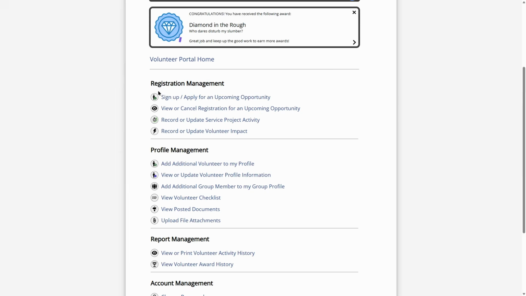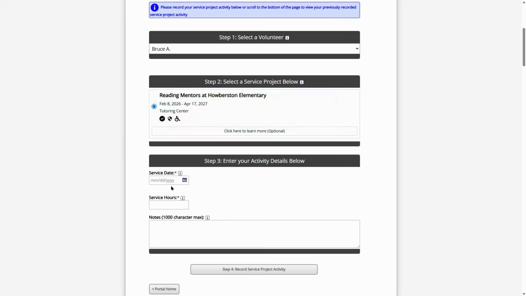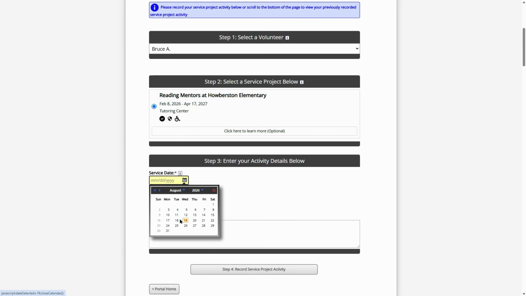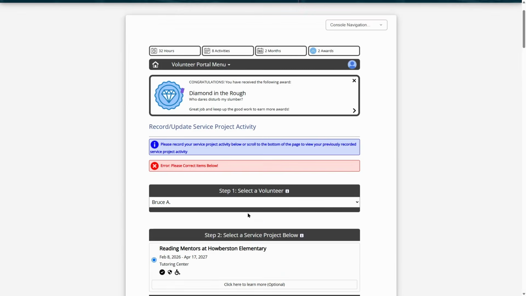And you can see under registration management, if it is relevant, there's an option here for recording or updating service project activity. So a volunteer can click on that, and then they can select what project they want to record hours into, choose the date. So again, this is retroactive. I cannot forecast anything here. I'd get an error in that scenario.